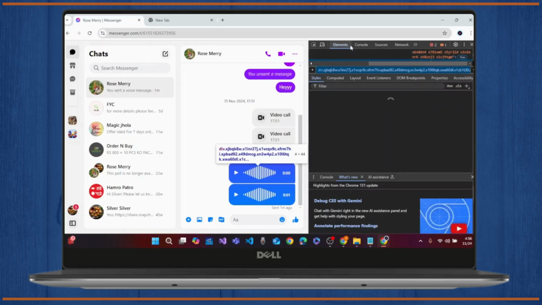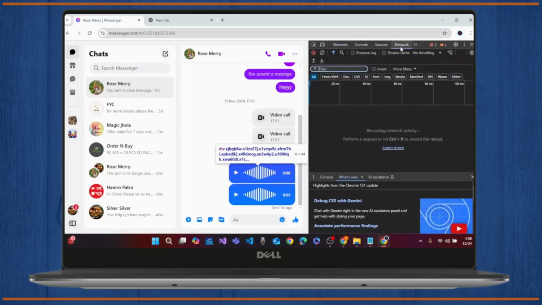Now you need to simply expand it and choose the network. Now you need to play the audio that you want to download.